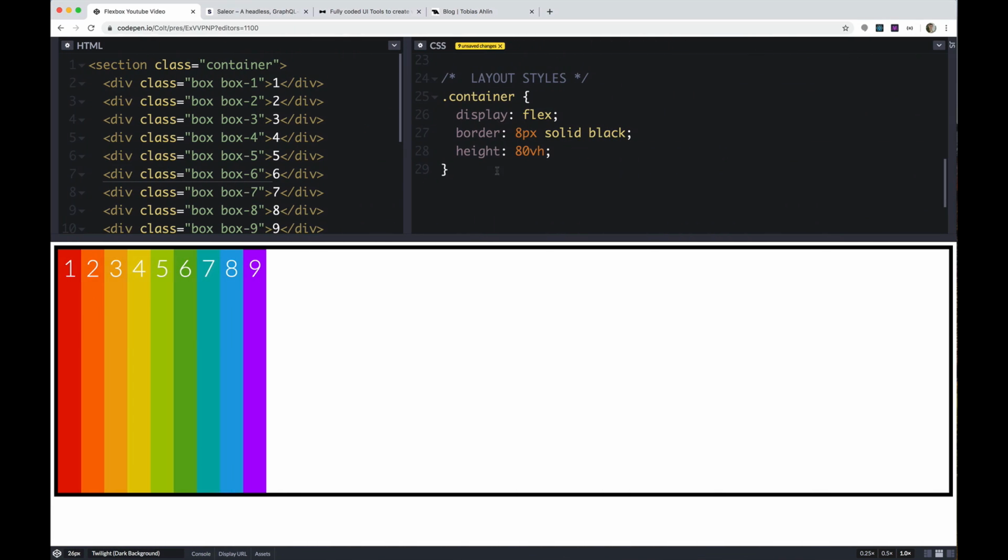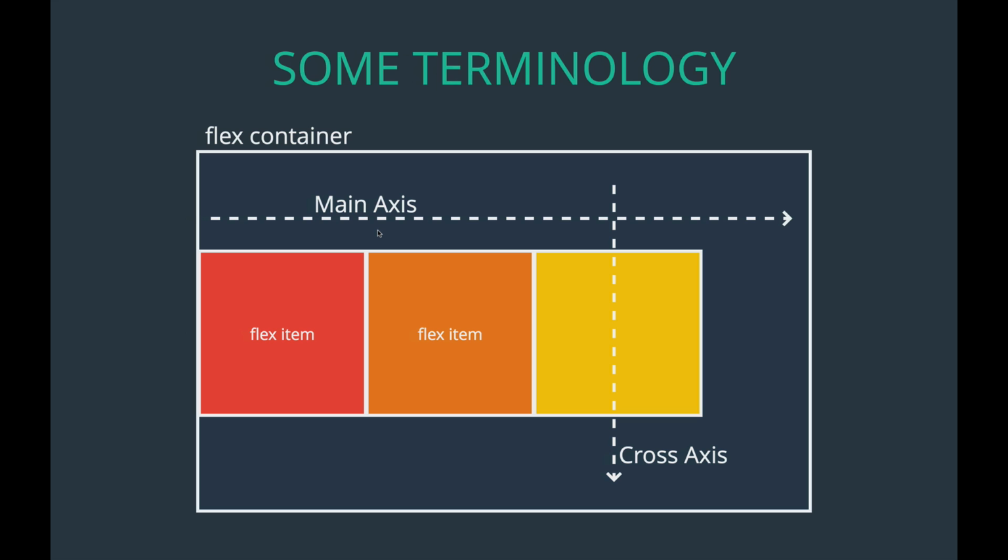I have them numbered here, right? And we can see they're going from left to right, 1, 2, 3, 4, 5, 6, 7, 8, 9, based off of the order that I wrote them in inside of this container. So the main axis is this horizontal left to right now, at least.